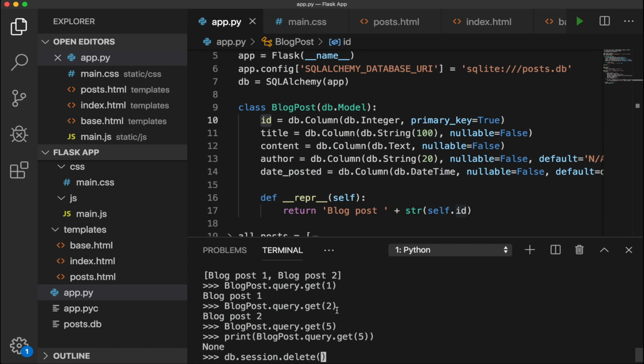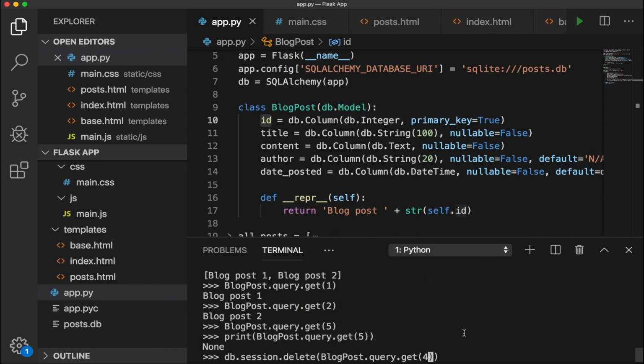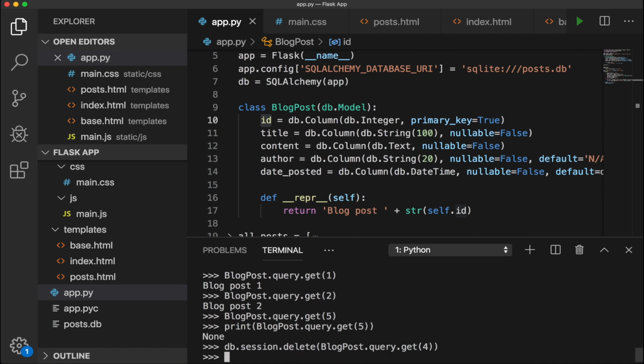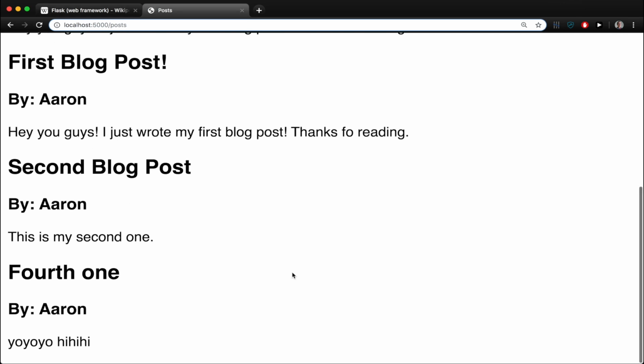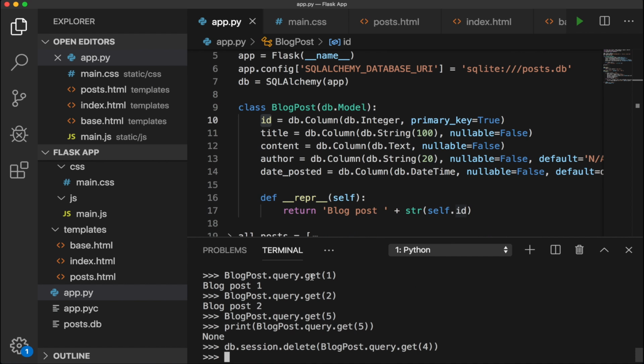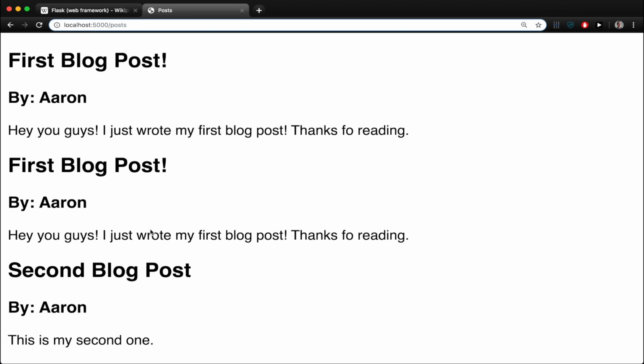So if we just copy this and paste that in there and go like this, and we want to delete the fourth one, right? If we go like that, and then we hit enter, then it'll actually delete this fourth one. It's not going to work, I believe, if I refresh it. Yeah, because we haven't committed those changes, all right? So you have to db.session.commit as well, all right? And it should work now. There we go, it is gone.